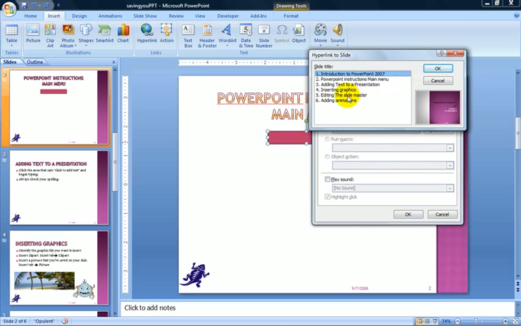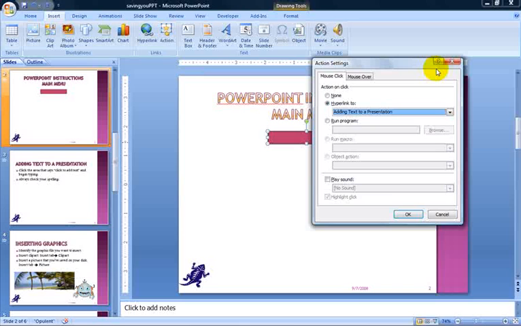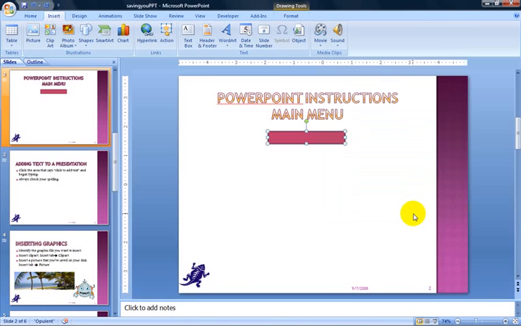And then I get a pop-up window that shows me each of my slides, which is fantastic. And I'm going to select the one that says adding text to a presentation and click OK. So now you can see I'm getting very specific. When I click OK there, my button's done, but it doesn't say anything.